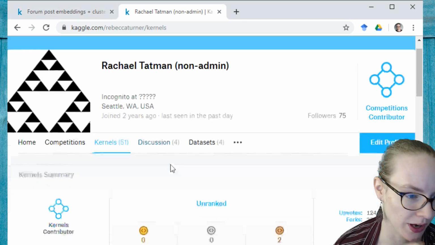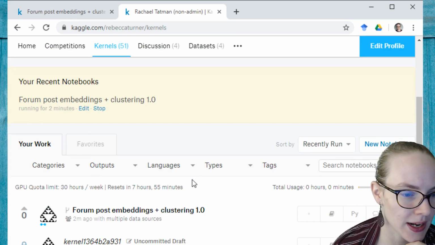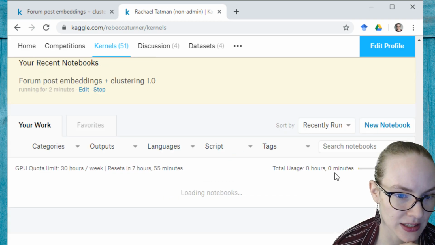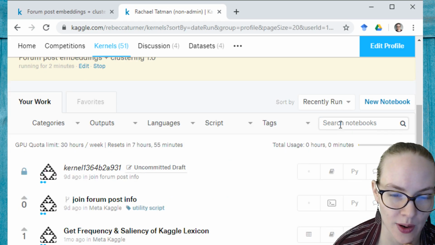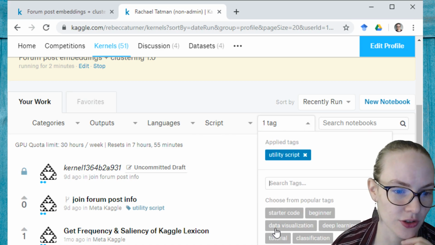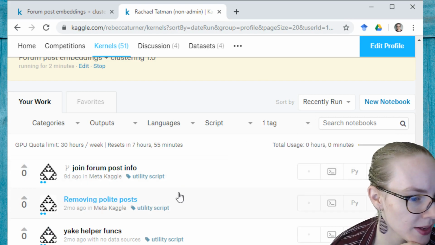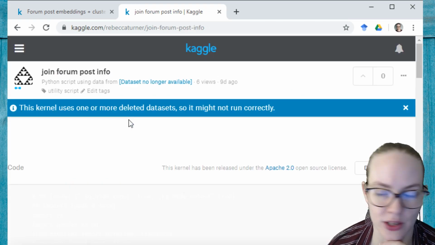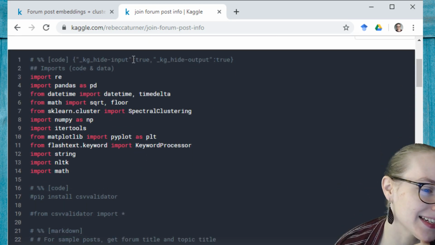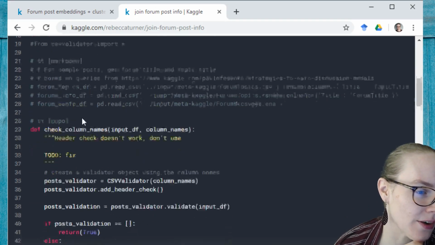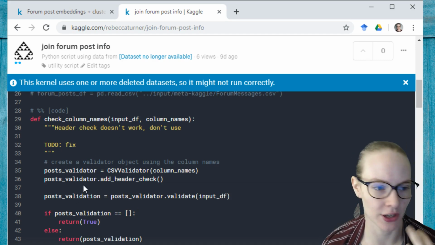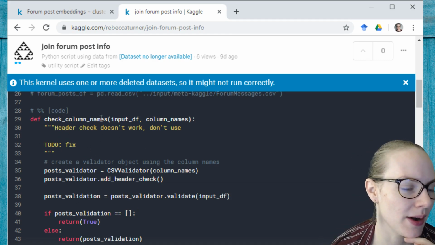But I also had a couple other utility scripts that I'd written that I want to add to this code that we've been working on. So, going to my outputs, I'm going to specifically ask for scripts, and then use the utility script tag just to see all my utility scripts. So you can see I have this one here that joins forum post info, and this we worked on last Wednesday. And this is a little bit nicer, so you can see that we've got all our imports at the top. We've got some docstrings in our functions that explain what they do, this little bit in the triple quotes here, right under the function definition.